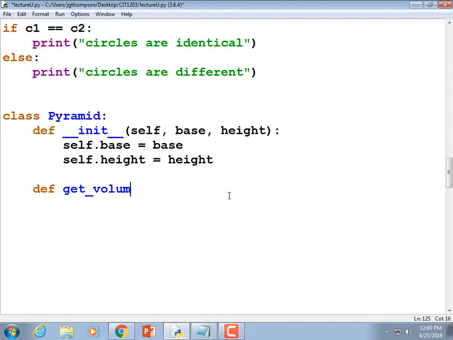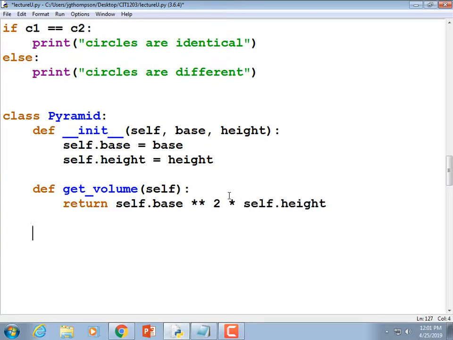Def get_volume(self): return this dot base star star 2. Supposed to be self.base, teaching Java too much, self.base **2 times self.height. And that was whole divided by 3, right? Divided by 3.